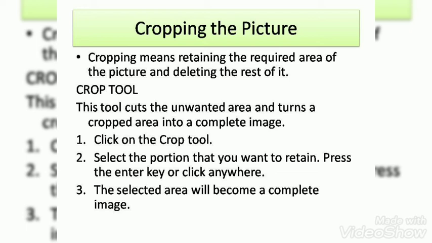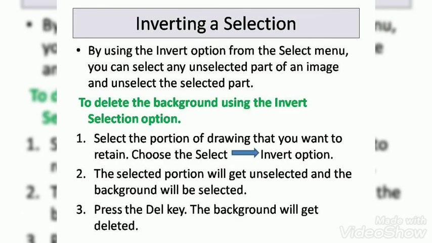Suppose there is a black background and a white butterfly on it. You selected the butterfly and clicked on the invert selection option. What will happen, you know? The butterfly will get unselected, and the remaining black background will get selected. Click on delete, and the background will get deleted. Interesting? Okay, so I will show you how to do this. Inverting a selection makes the opposite of what you have done.